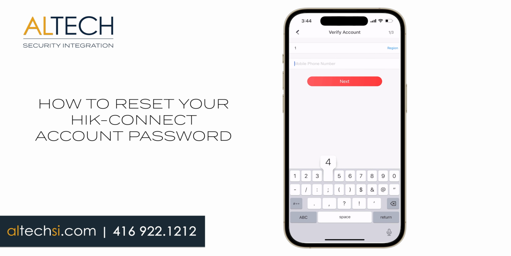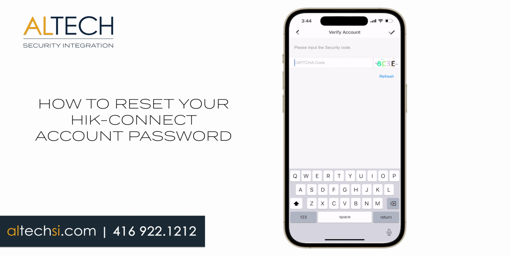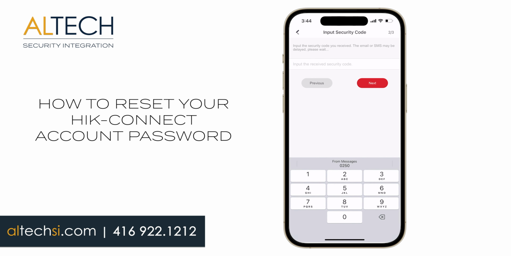You will then have to enter the 10-digit mobile number associated with your Hik-Connect account, which is your cell phone number. Type the unique 4-digit CAPTCHA code displayed within the box, and then press the checkmark icon at the top right of your screen. You will receive a text message including a 4-digit security code. Enter this unique 4-digit security code into the available field and then press the Next button.